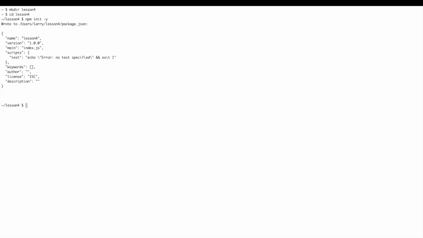Open up a terminal and make a directory called Lesson 4. cd into it. Now initialize a project using -y to go with the defaults. Install Vite as a developer dependency. Create an empty file called index.html. Make a directory called source and create another empty file called project1.js.